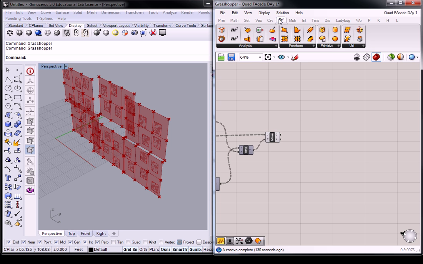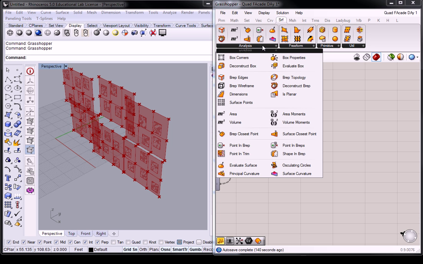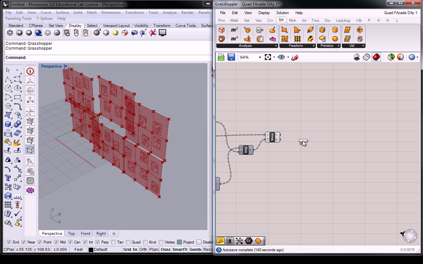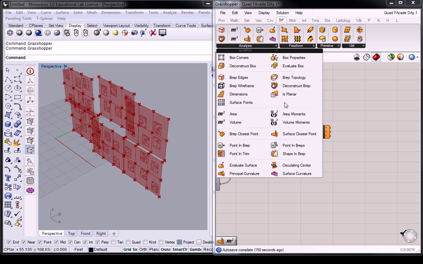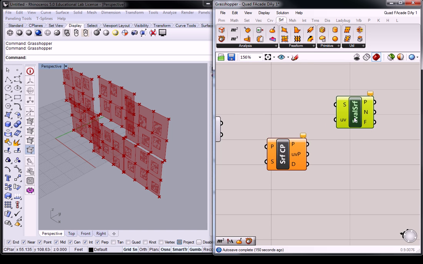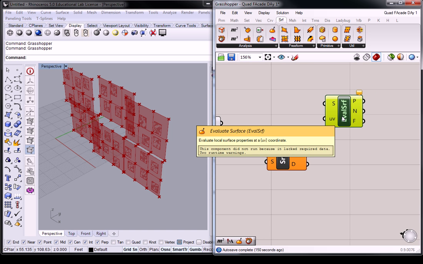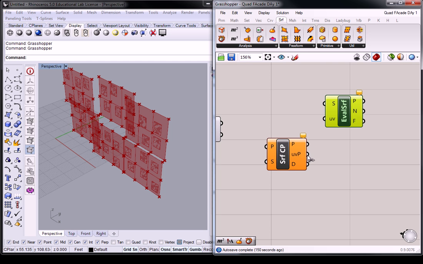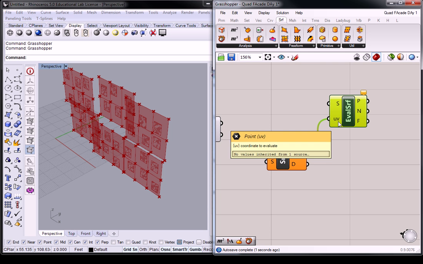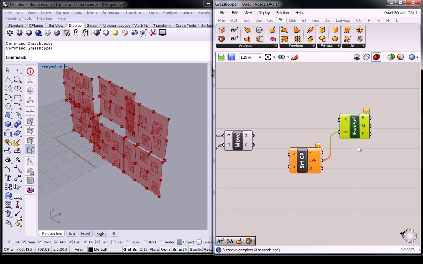So under surface and analysis, you're going to use surface closest point and evaluate surface. Those two are going to go hand in hand. Evaluate surface and surface closest point. First step is always going to be just connect your UV points. So the UVP goes into UV. That gives you your hint, right? The N is going to be the end product. So you kind of just work backwards from there.